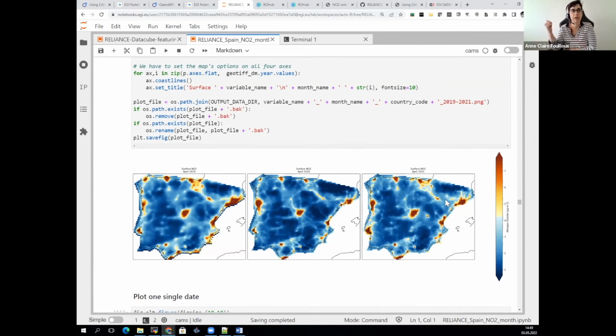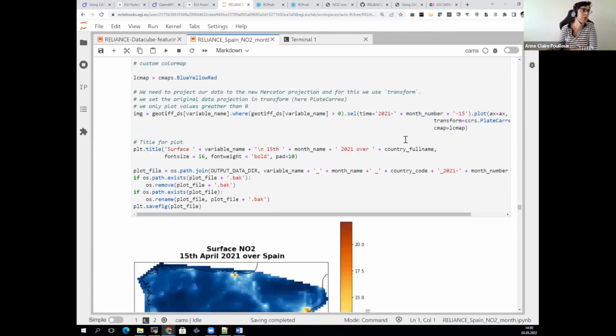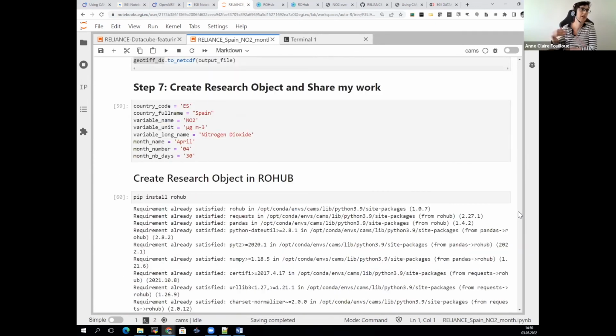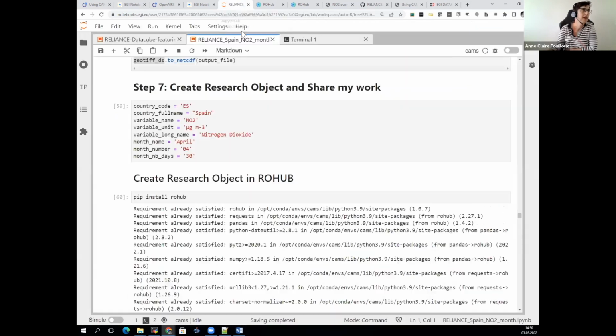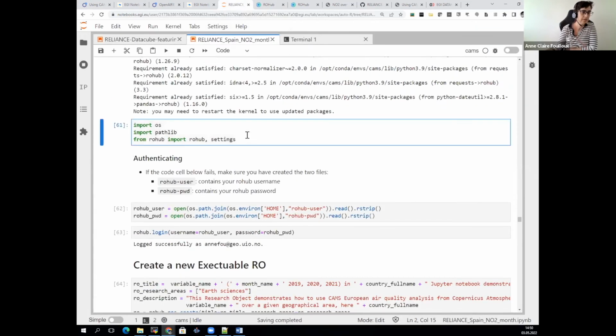If I want to be findable and accessible, even if I already put the data in the EGI Data Hub, someone needs to be able to search and find them. And for this, I use RoHub and the research object. So I will create a research object out of my work. If I go here in the RoHub portal, this is where I would like my research object to be available. So I can create, oops, and I can do it here.